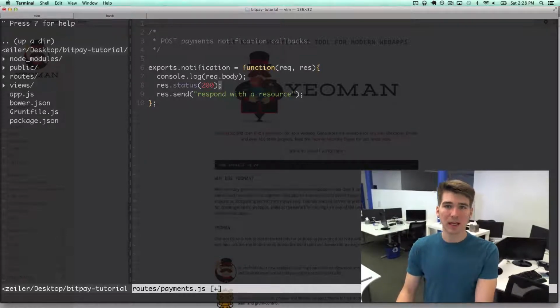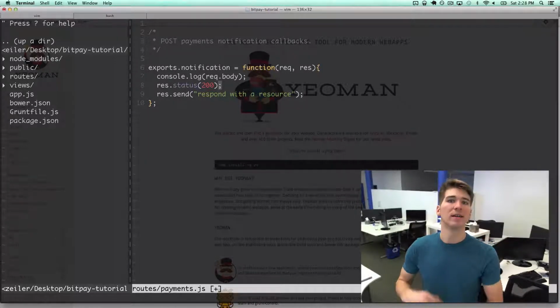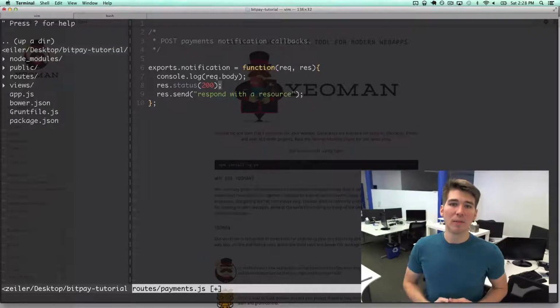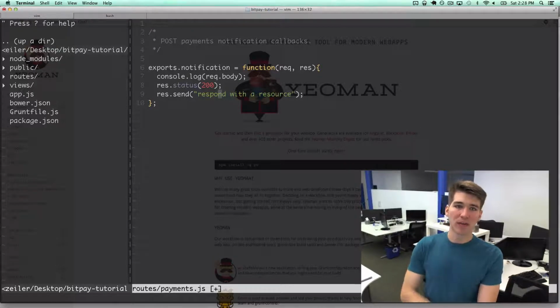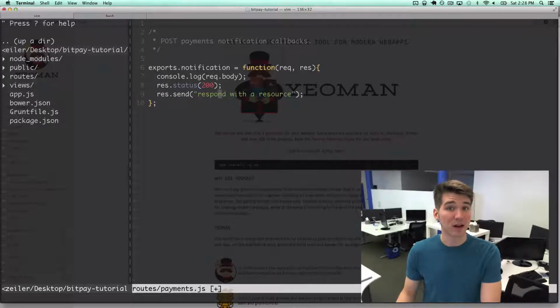If BitPay doesn't receive a 200 status, they will continually send requests to our server until we do respond. And I think that is like an exponential decay where over time we'll get less and less responses, and if we never respond, then BitPay might cut us off and say that our system's not working. So it's important to respond promptly when we receive a notification.